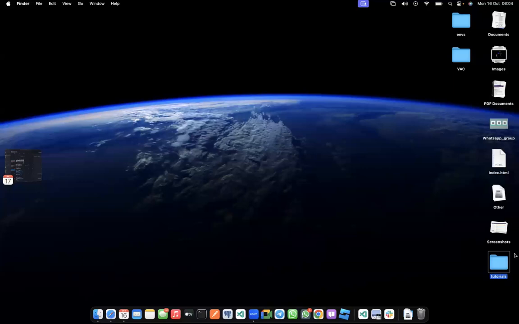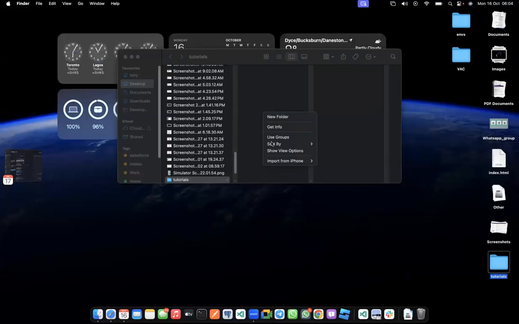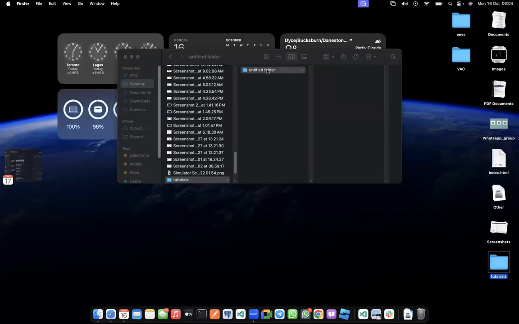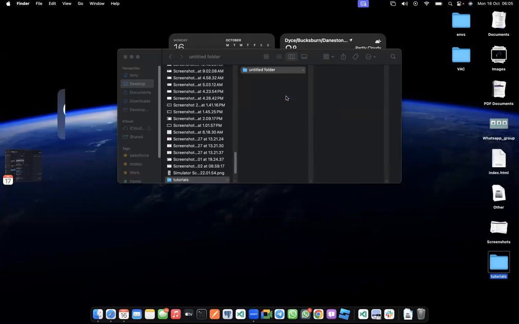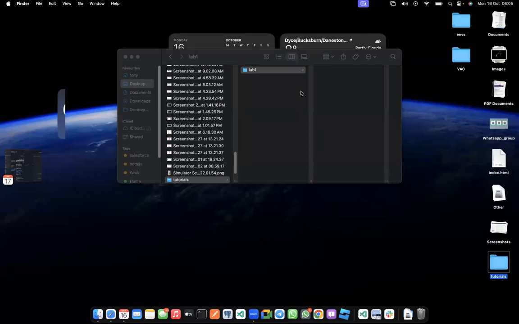So I'll go back to tutorials, and inside the tutorials folder, I want to have another folder. I'll call it Lab 1, right? Because I want to have all my labs inside one place so I can reference all of them.